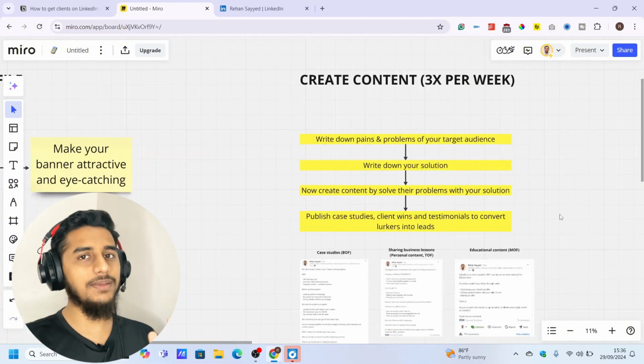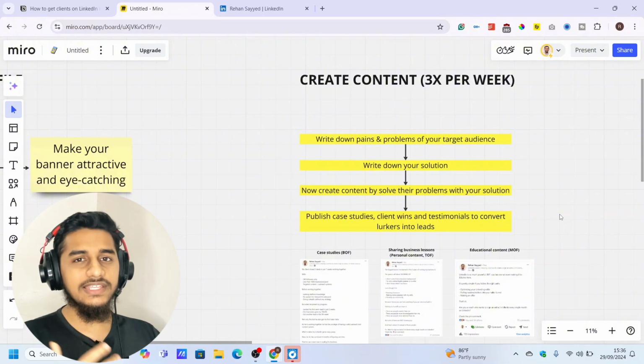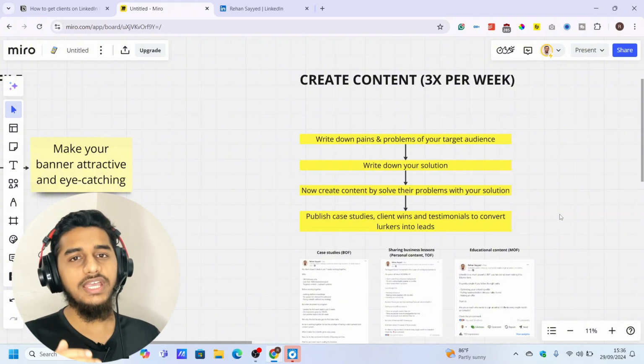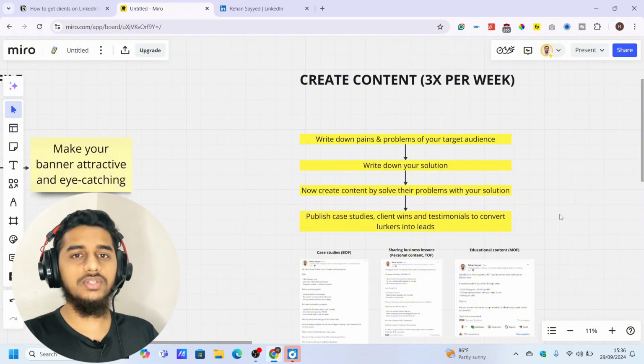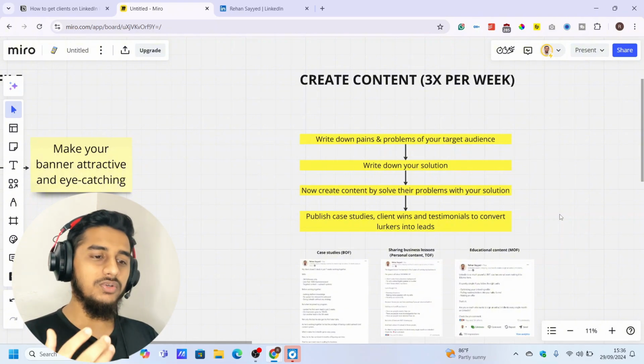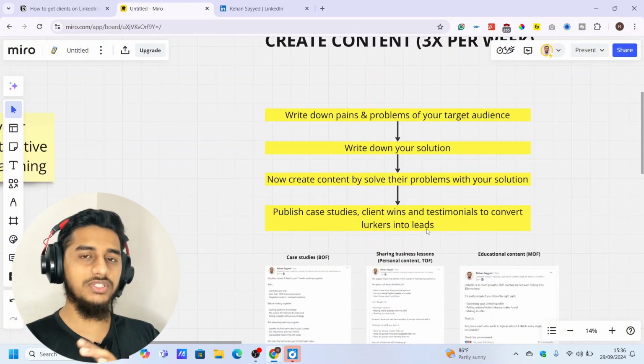Create content 3 times a week if you're starting as a coach. You don't have to take unnecessary pressure. 3 posts a week when starting out is good. Then you can test what's working, what's not, and double down on what's working, what type of content is working for you.